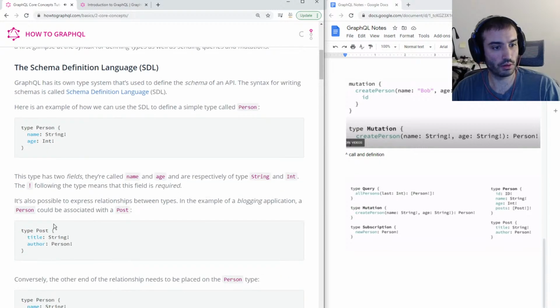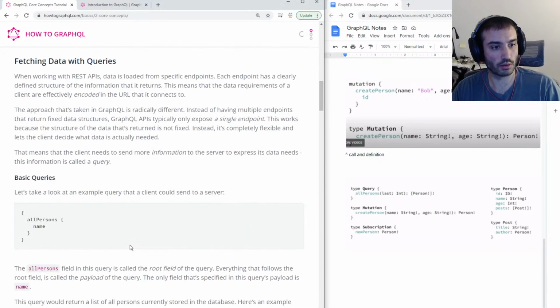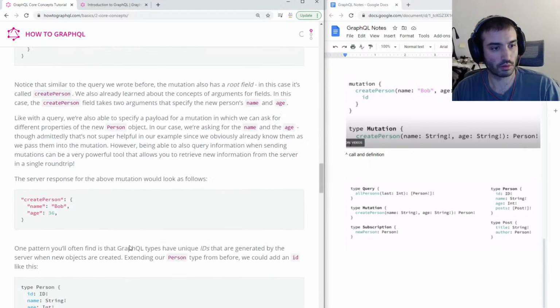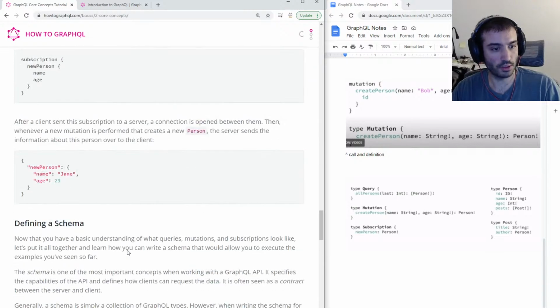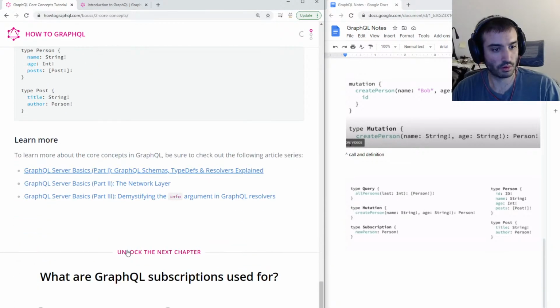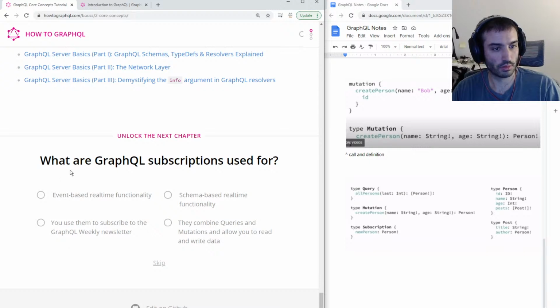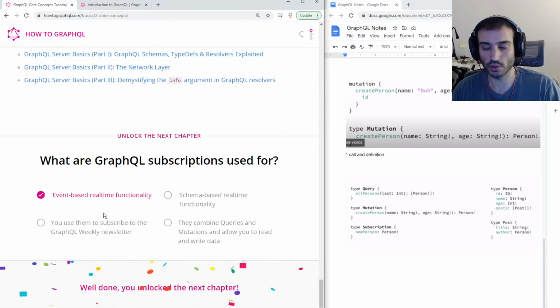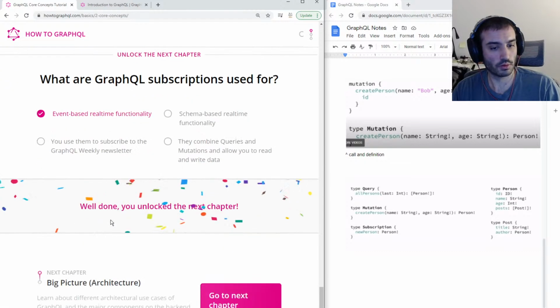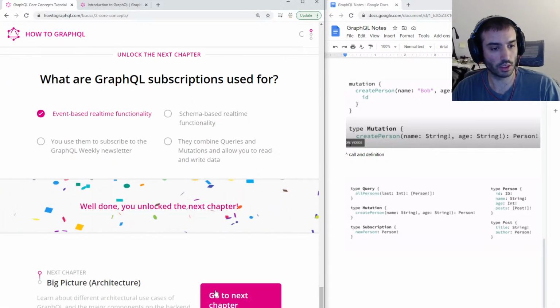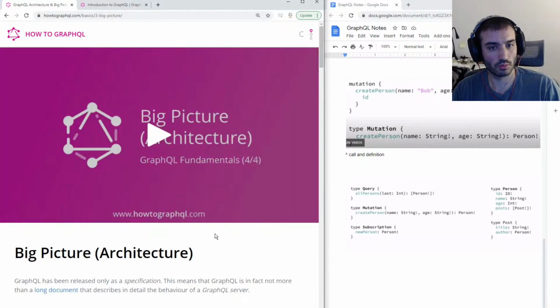Good enough for me. How do I do that? Where's the button? You lied. What are GraphQL subscriptions? First one. Nice. All right. I guess I'll do the sandbox thing later.